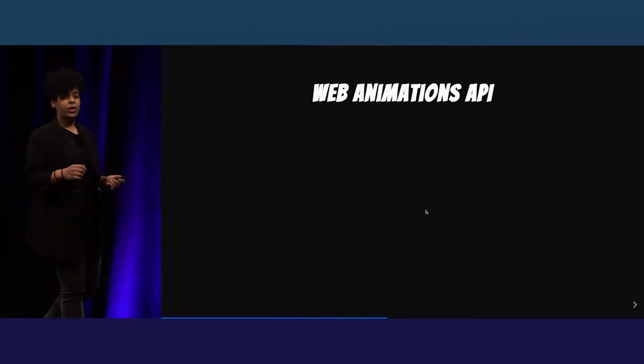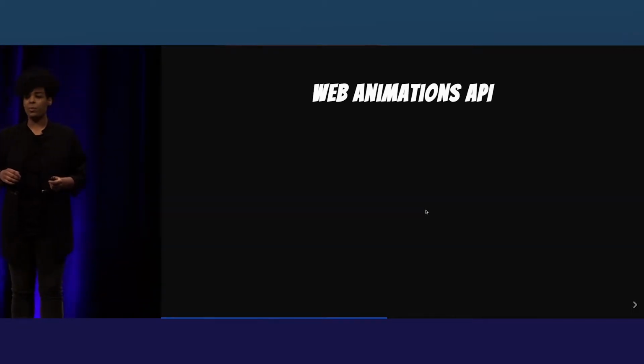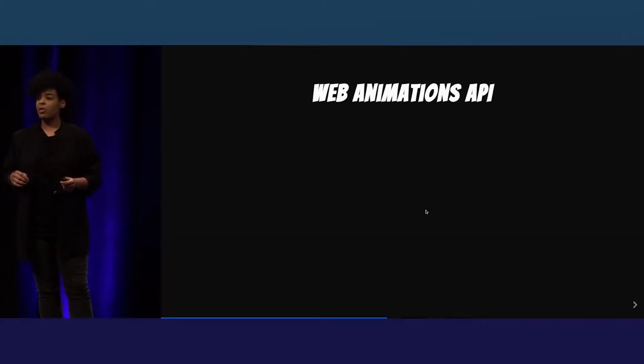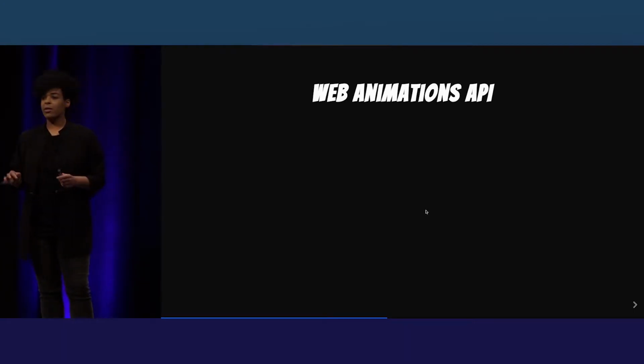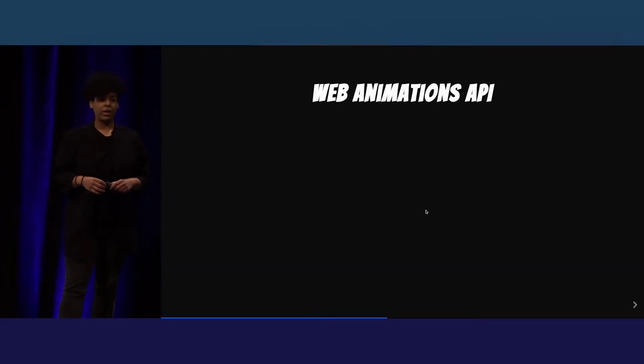Just a quick show of hands, who has worked with the Web Animations API before? Who has tried out the Web Animations API, maybe fiddled a little bit with it? OK, cool. So there are a few hands, but it's definitely not the majority yet. So let's have a quick look at how it looks.